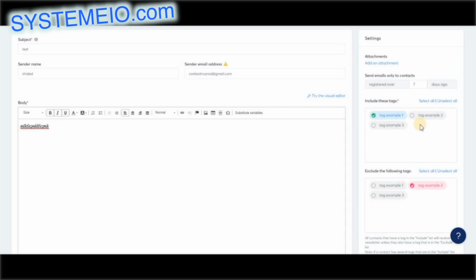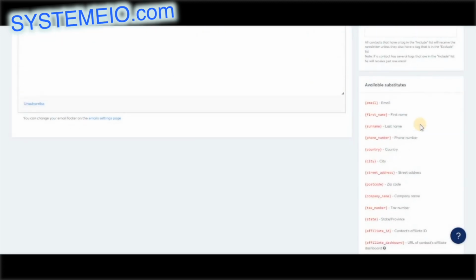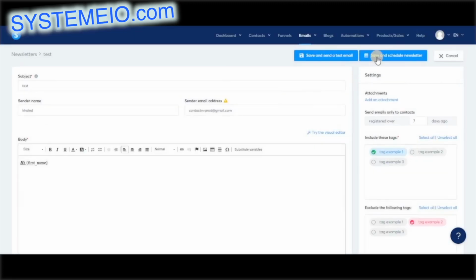Just like in the emails for the webinar funnel, we can add available substitutes to newsletters. Of course, you need to make sure that the information that I'll use here is the information that you already have for your contacts in order for it to be replaced. So if you want your emails to feel more personal by adding your contacts' first names, make sure all your contacts provided their name.